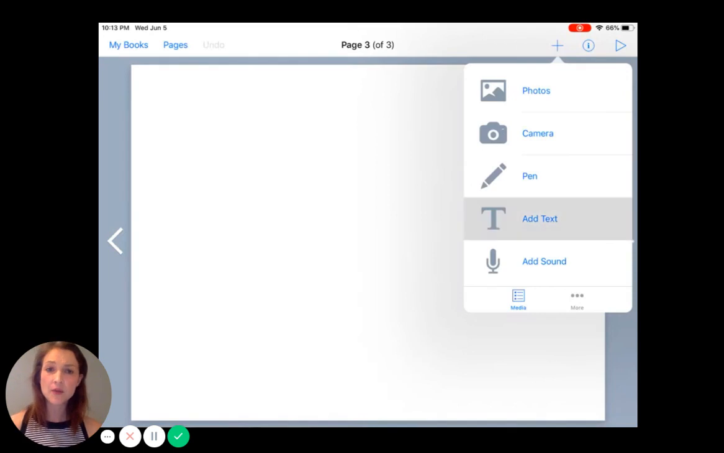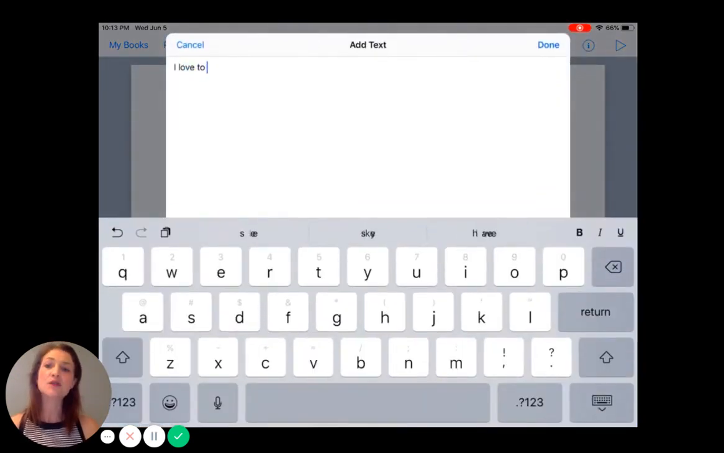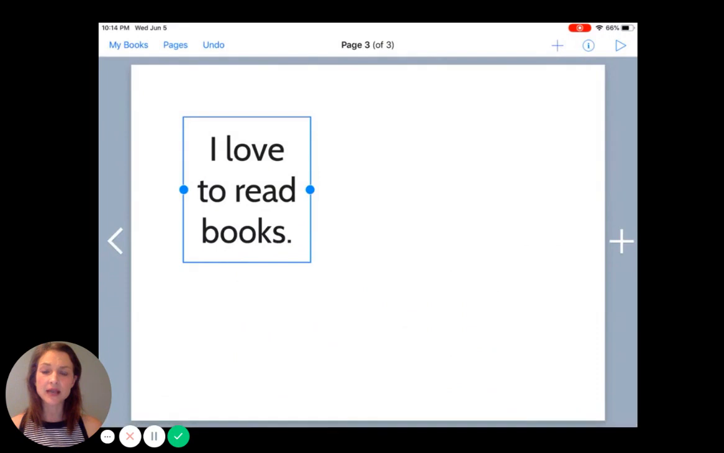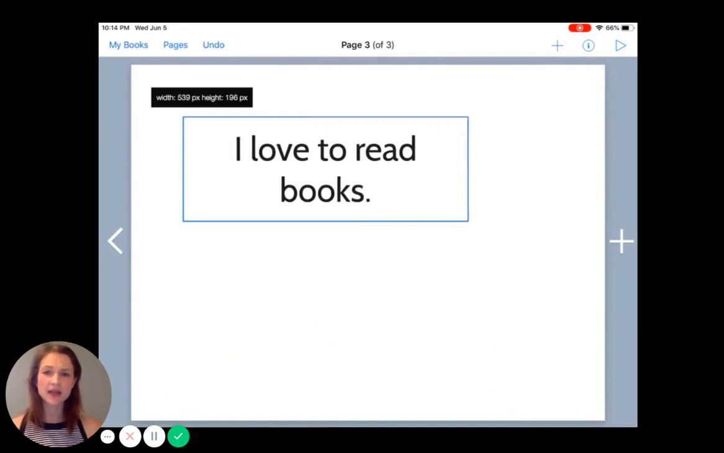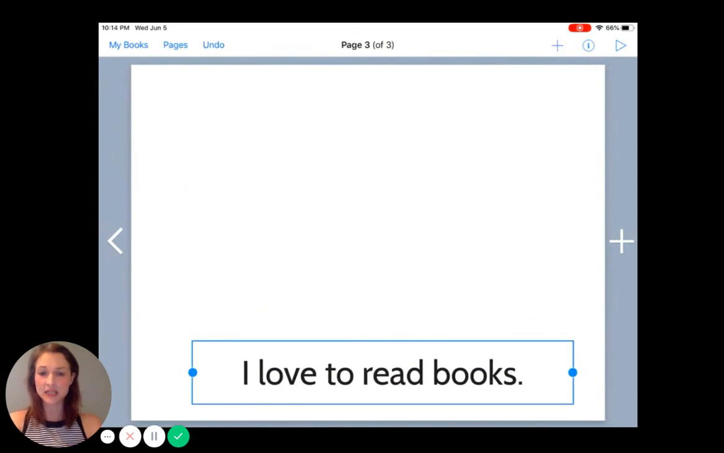I'm going to go to another page. I want to add text again. I'm going to have a new sentence to describe myself. And my sentence is, I love to read books. I'm done with that sentence. So I click done. Again, I'm just going to change the formatting to make sure that it's stretched out into one sentence. And I'm sliding it to the bottom.